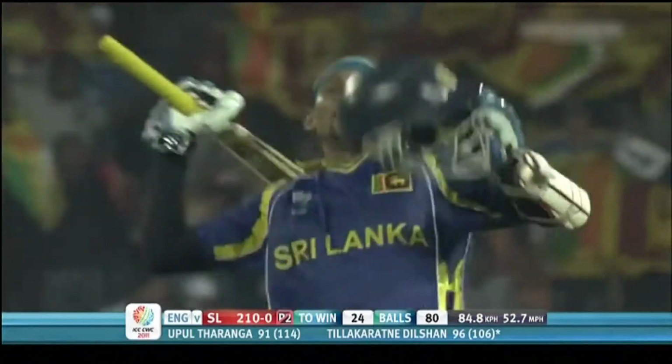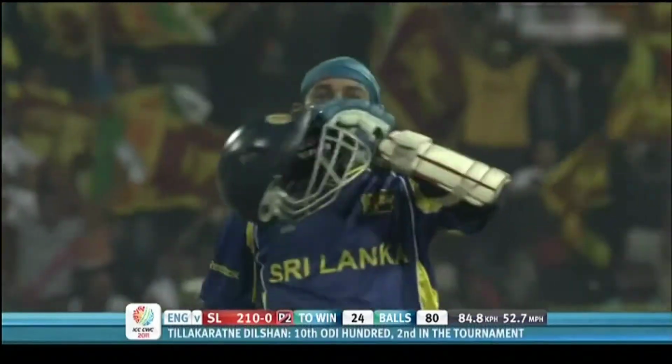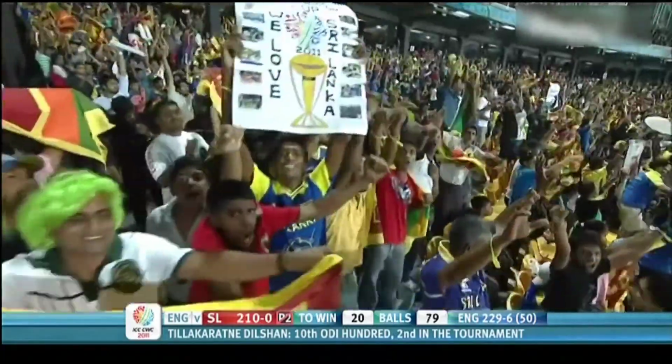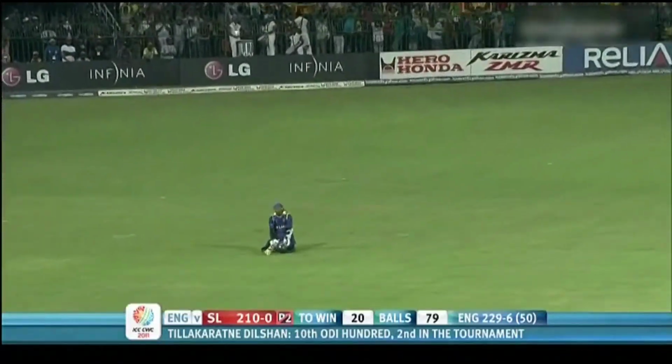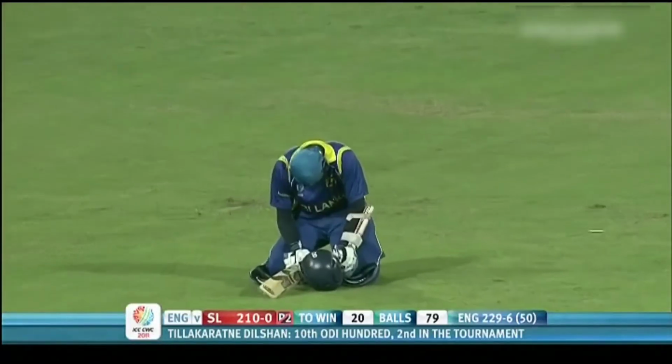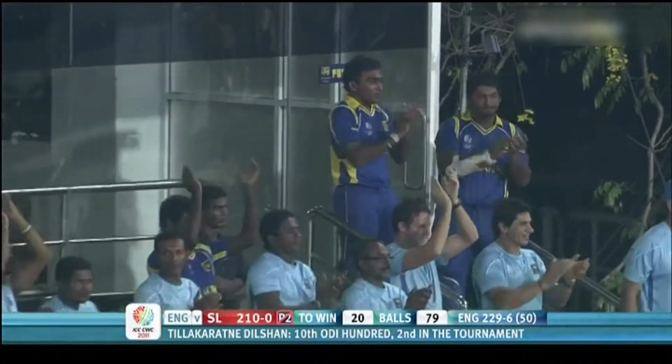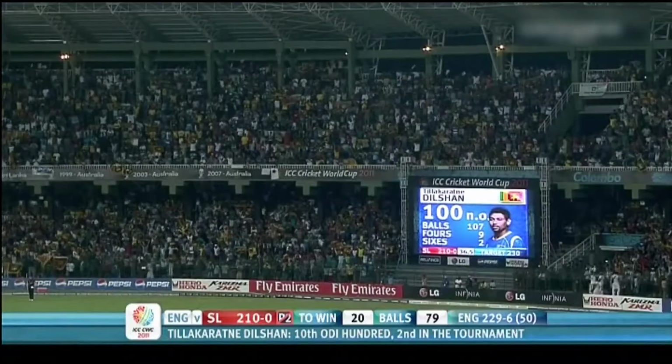He has slapped this away for his century. Tillakaratne Dilshan for Sri Lanka. His 2nd century of the World Cup. His 10th century in one-day international cricket. Well played, Tillakaratne Dilshan. Great scenes here at the Premadasa as Dilshan goes down on both knees. His teammates applaud. The ground has gone wild.